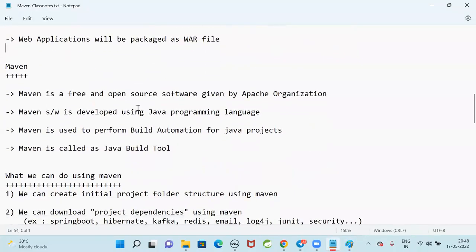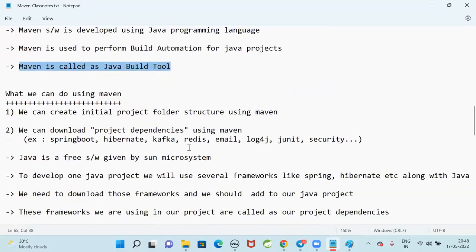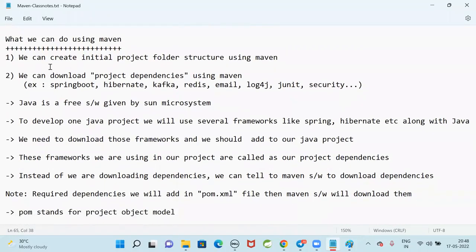Maven is a free and open source software given by the Apache organization. Maven software is developed using Java language only. Maven is used to perform the build automation for Java projects. Maven is called a Java build tool. What can we do by using Maven? We can create the project folder structure by using Maven.